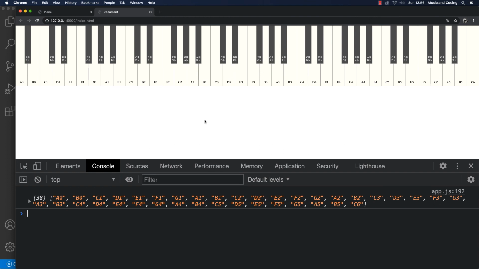So awesome. In the next video, I'm going to show you how we can actually just pass an array of notes that we want to highlight on this piano. So we're going to make another function to do that in the next video. So join me there, please.